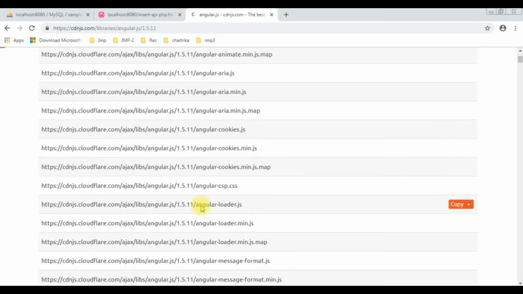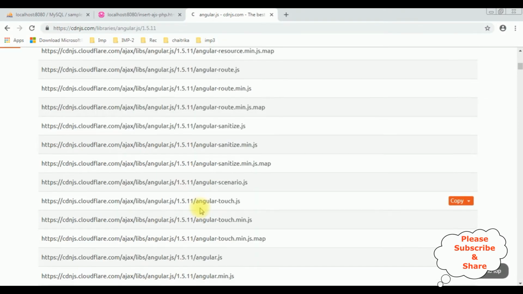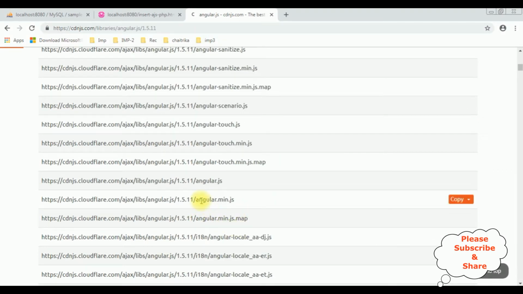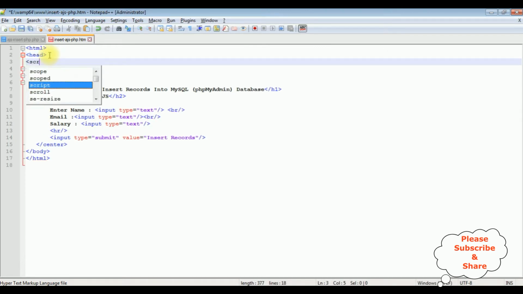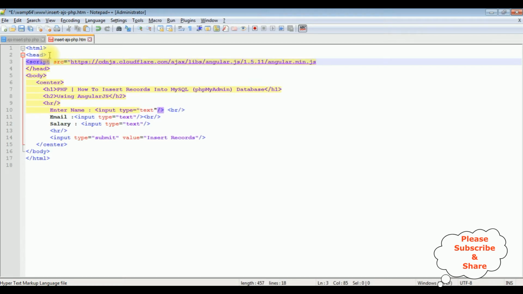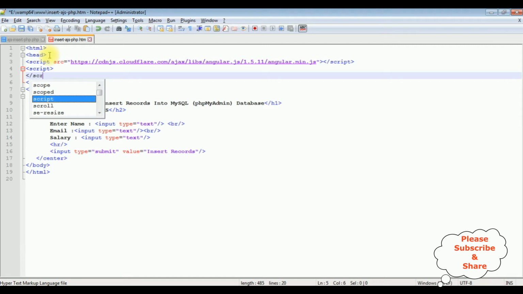Now I require the angular min.js file. This CDN link I required. Let's copy this one and place it in the header section of our HTML page. Script source is equal to, I'm adding the AngularJS CDN. I'm closing the script tag. After that I'm adding the new script for Angular functionality.